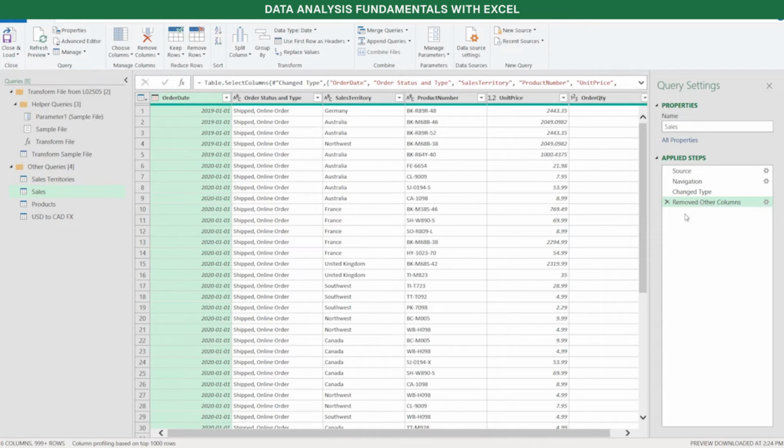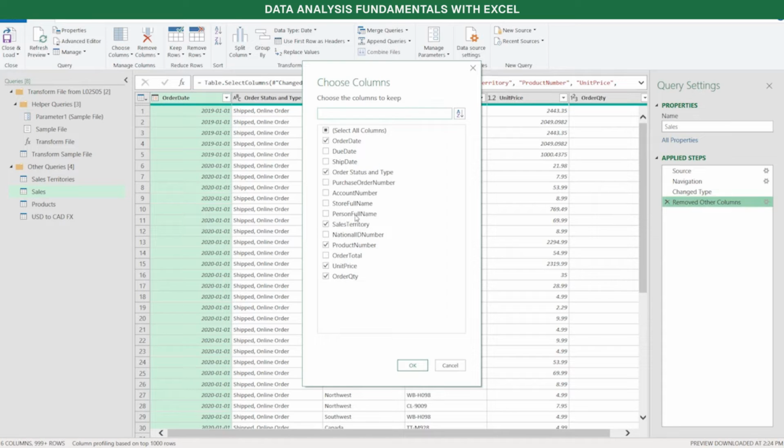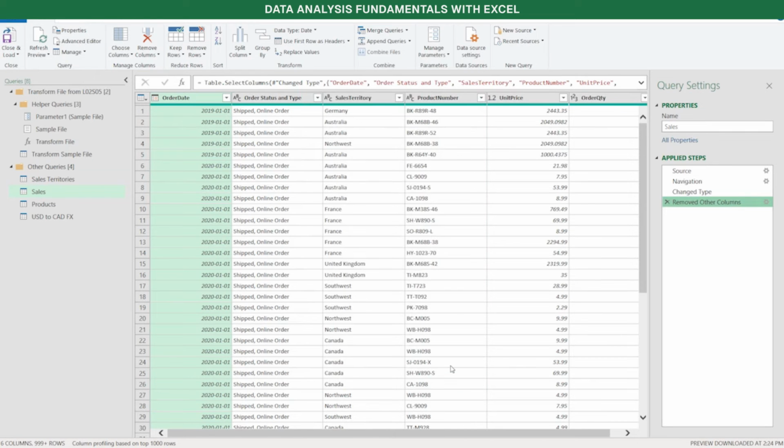If I wanted, I could go back. So let's just say I want to go back and edit that list. Right next to this remove other columns step, I can click this little gear, and it's going to bring me right back to this choose columns dialog. So in this step, I could go through and add and remove columns as I saw fit. Okay, so let's just go ahead and cancel that out.